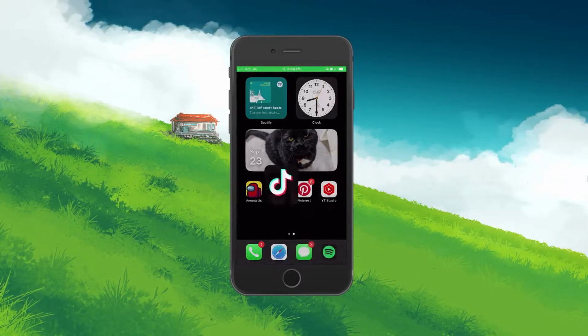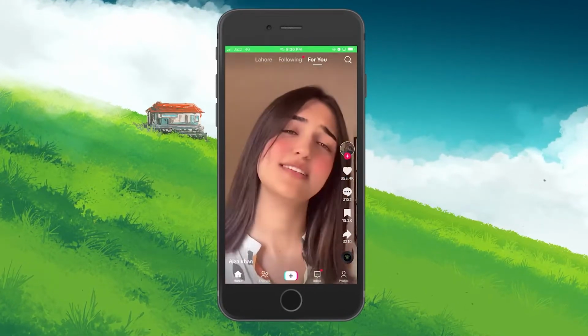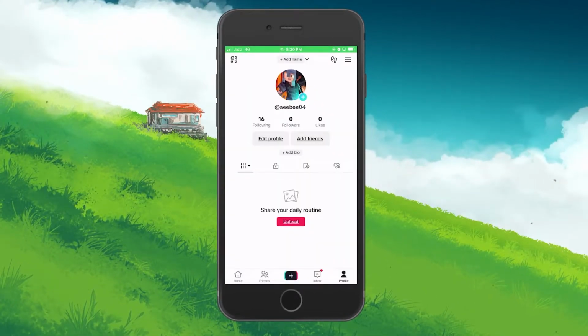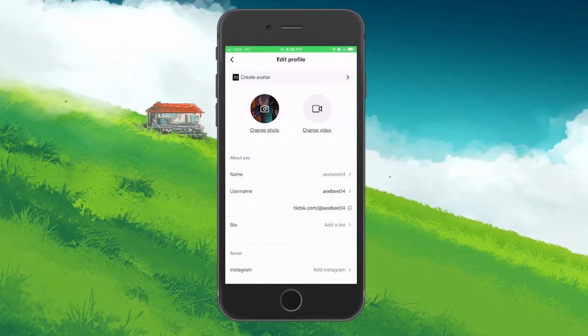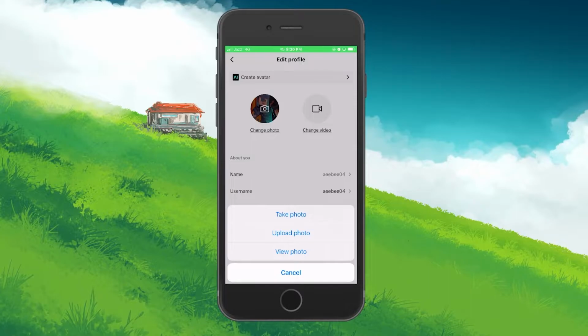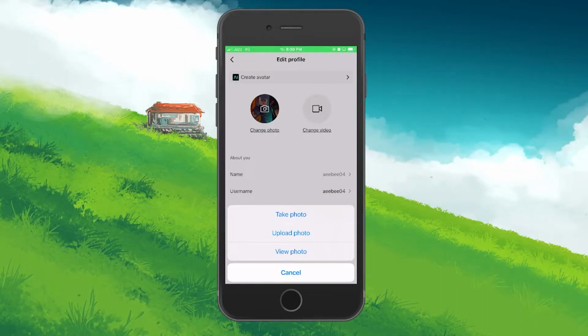Open up your TikTok application on your mobile device and head to the profile section located in the lower right corner of your screen. On the profile page, tap on Edit Profile and then Change Photo. You'll be presented with three options, and for our first solution to removing the profile picture, select Take Photo.